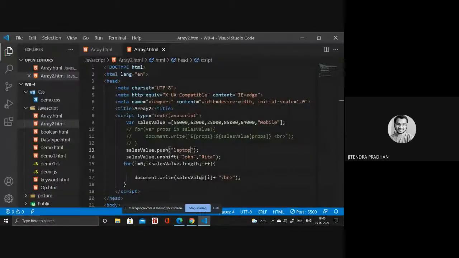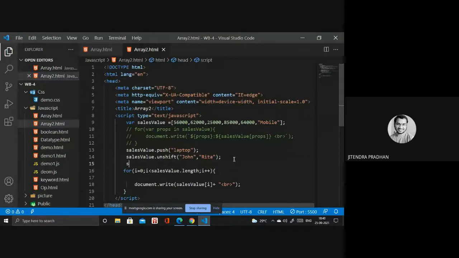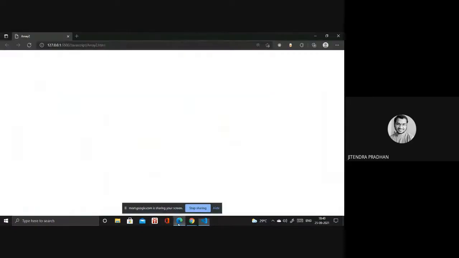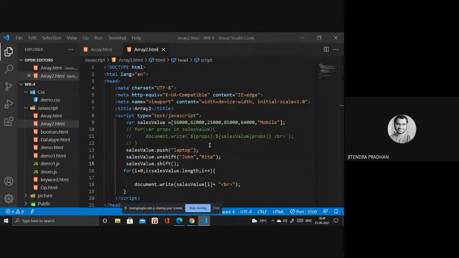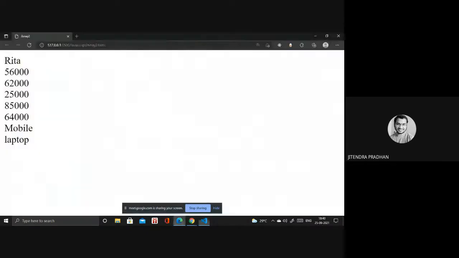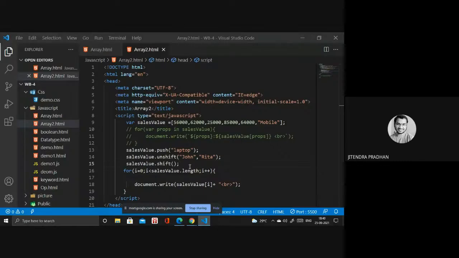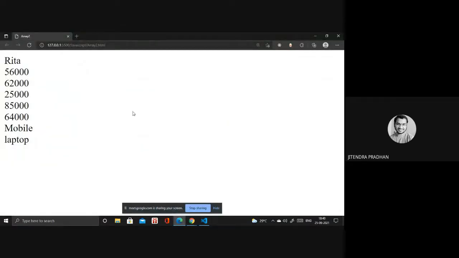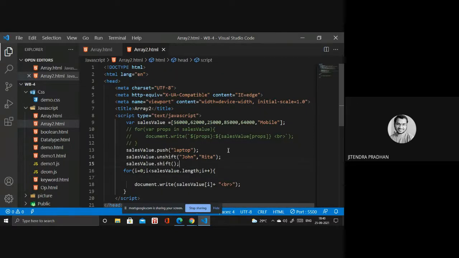When I want to remove something from the first part or the last part, we use shift. If I use cells value dot shift, let's see, it removes the first one. Have you observed that one? We have Johan and Rita, but if I use only the shift method, at that time it removes the first one. So it may be a question. You have to get clarity about that.